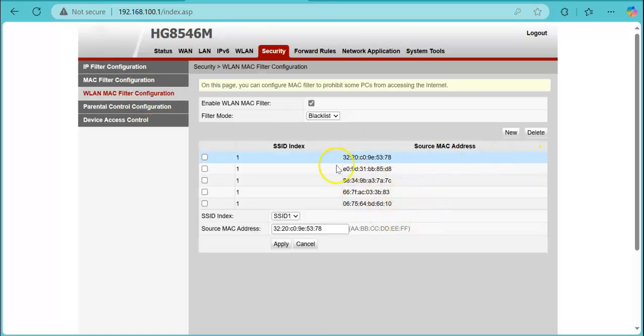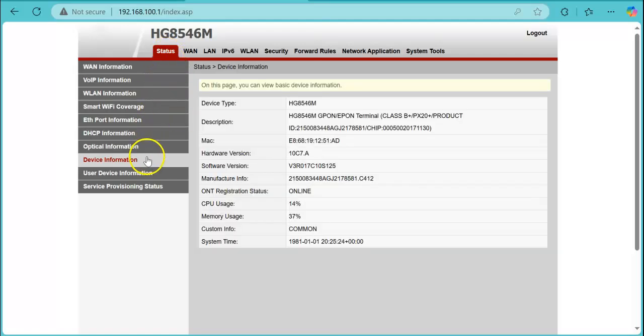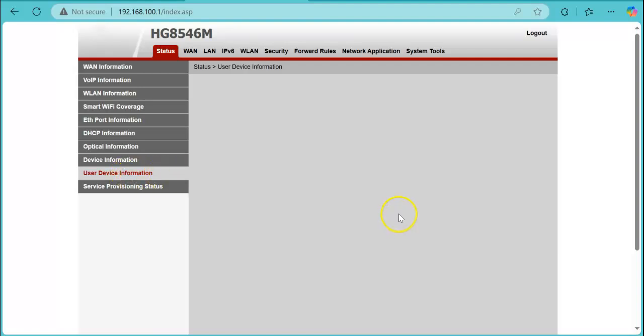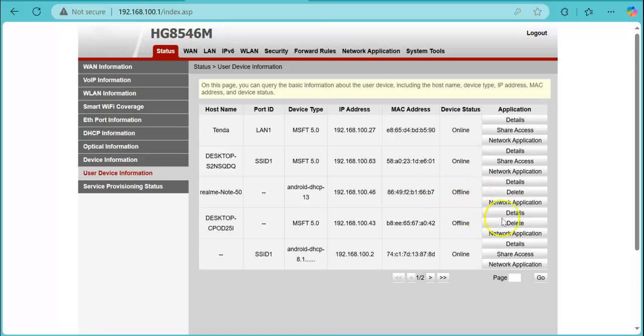You'll be capable to see the devices that I have already blocked or blacklisted. You can add a new device here, new, paste that MAC address there, then you apply. For my case, I won't apply because I don't want to block the device. You apply. In that case, when you come back to the status navigation and go to user device information, you realize that the device that you blacklisted, it will appear as offline. Sound like this, and it will not be able to access the network anymore.